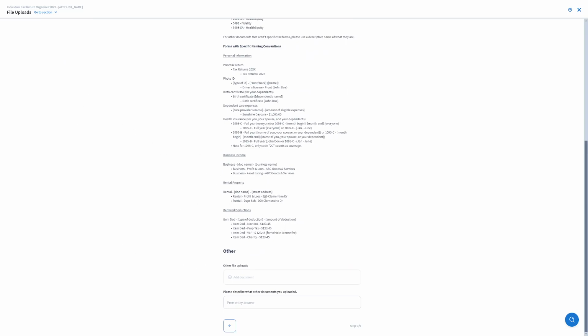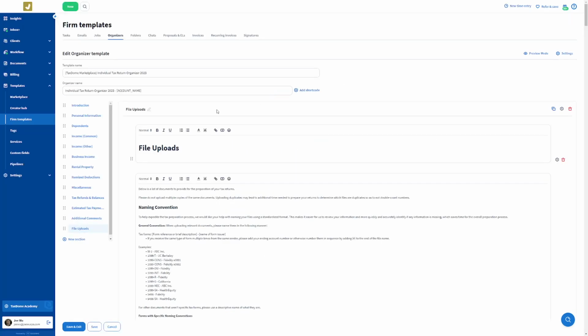And so every time a client says, oh, we have a W-2, oh, we have a rental, then the questions will then appear here. That way, when the clients get to the file upload section, they'll only see the requests that are relevant to them. And that way we can keep the amount of requests to a minimum and not confuse the clients.